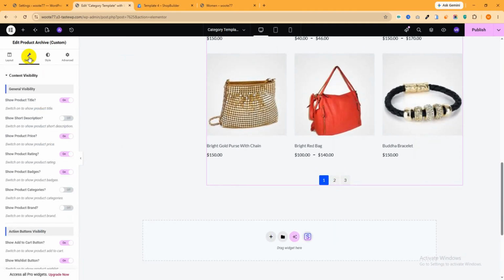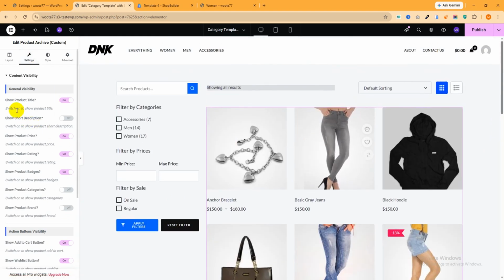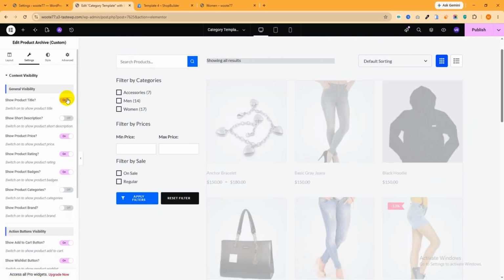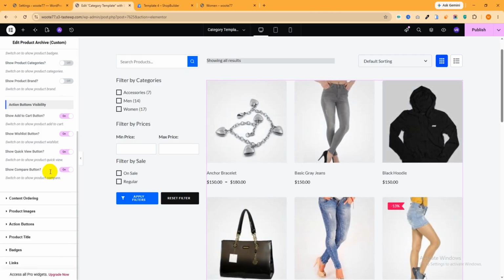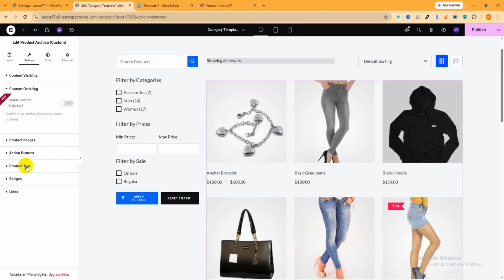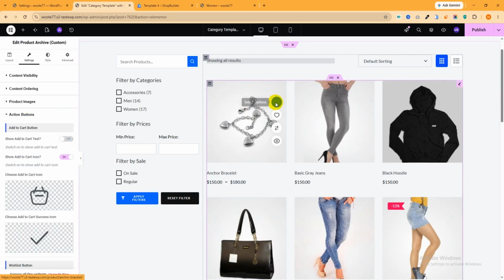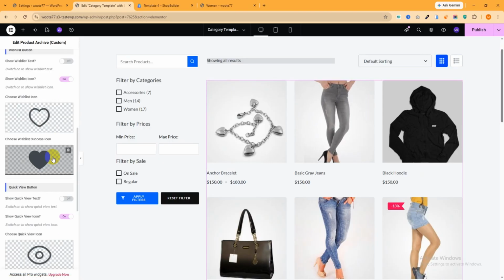Then navigate to the next tab, settings, and you can control from here, like show product title. You can enable or disable it from here. You can check one by one which is perfect for you, then you can use it. Then content ordering, the product title, and action button. As you can see, this is the add to cart button and you can manage it from here.